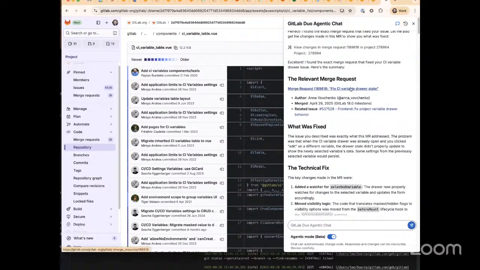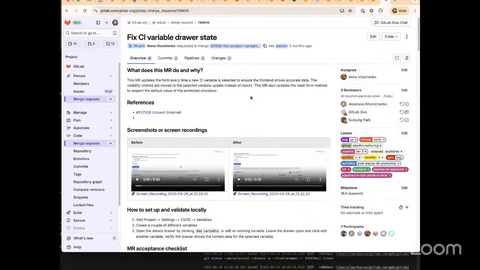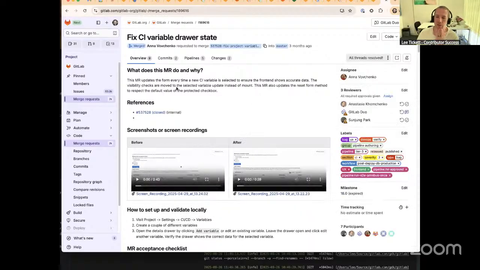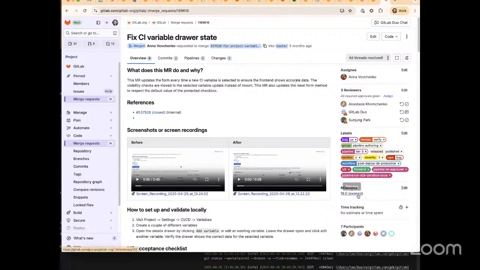Right, it's telling me that this is it, but is it? There are updates to the form every time a new CI variable is selected to ensure the front end shows accurate data. That's excellent. 18.0.